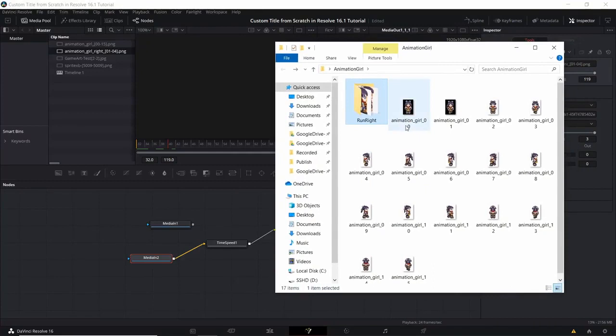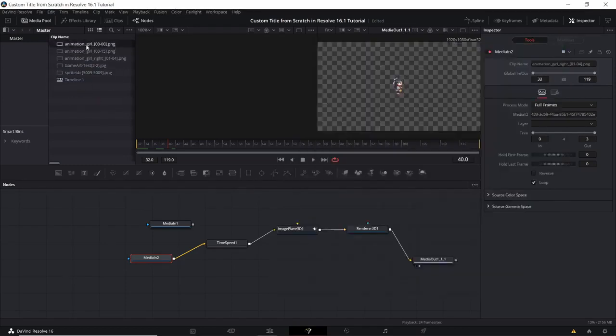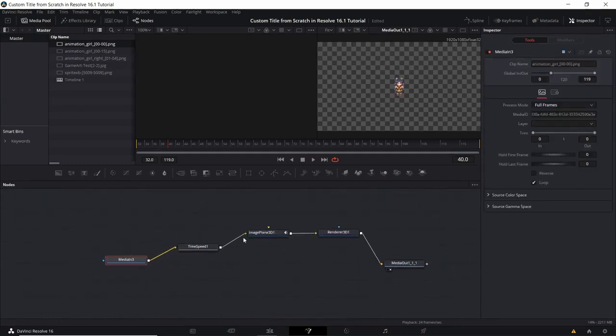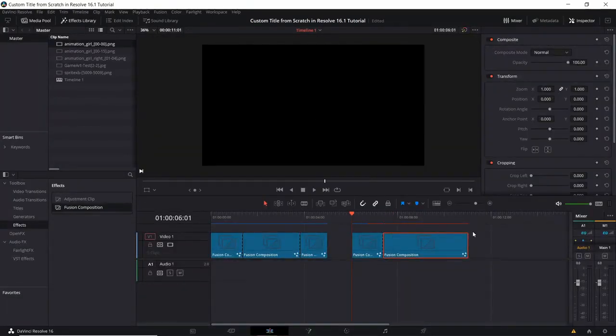So what I'll do here is go back to the folder with all of the frames for this character, and I'll just bring in Animation Girl frame 00, which is just the character standing straight looking down. And then I'll drag that into the fusion composition nodes as a new media in. I'll cut out the old ones, and I'll put the new one connected to time speed, and leaving everything else the same. So now, if we go and play through this fusion composition, we have the first part. So now if I hit play back on the Edit tab, the first part has the character moving onto the screen, and then after that, the character just stands there.